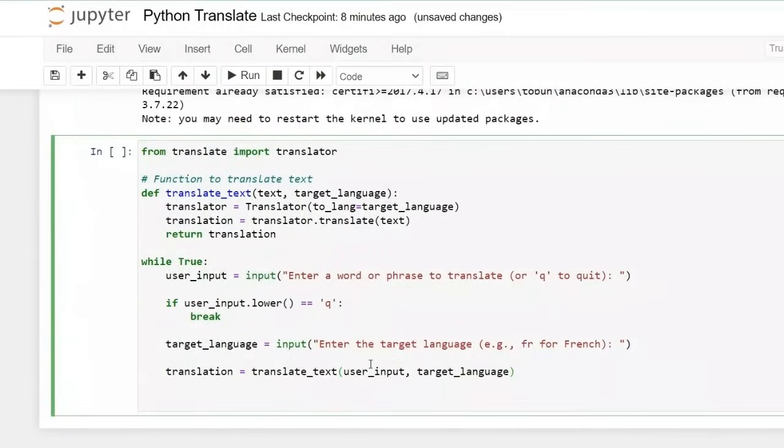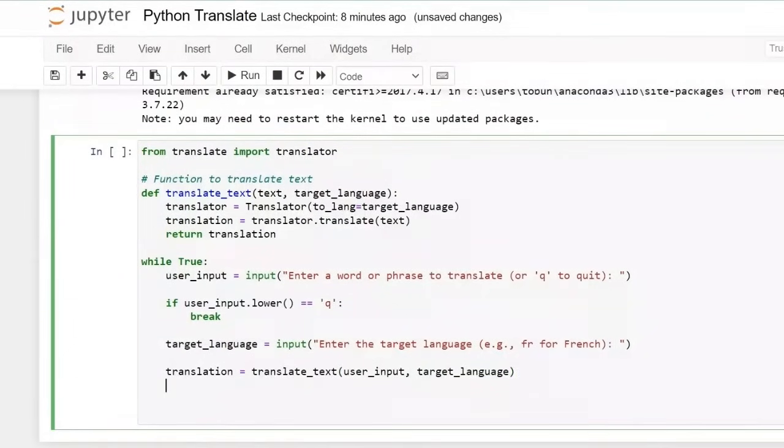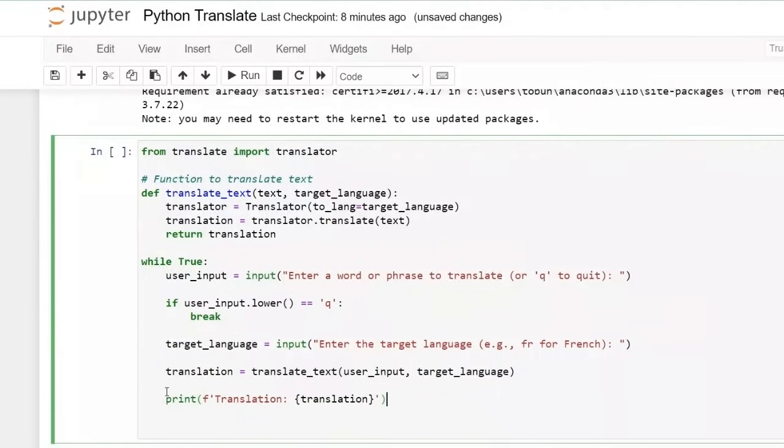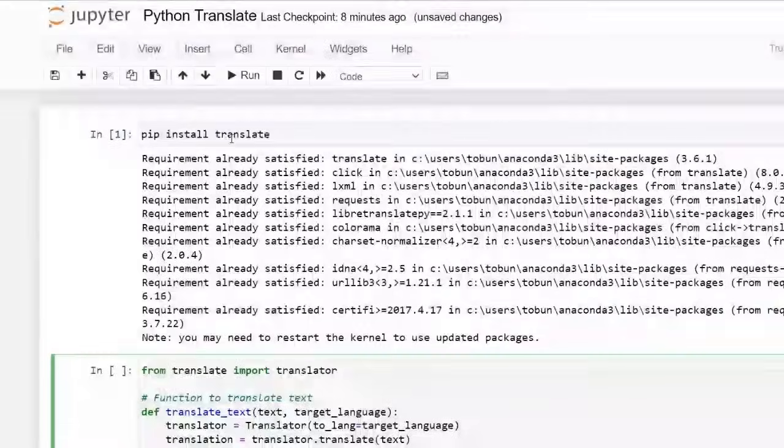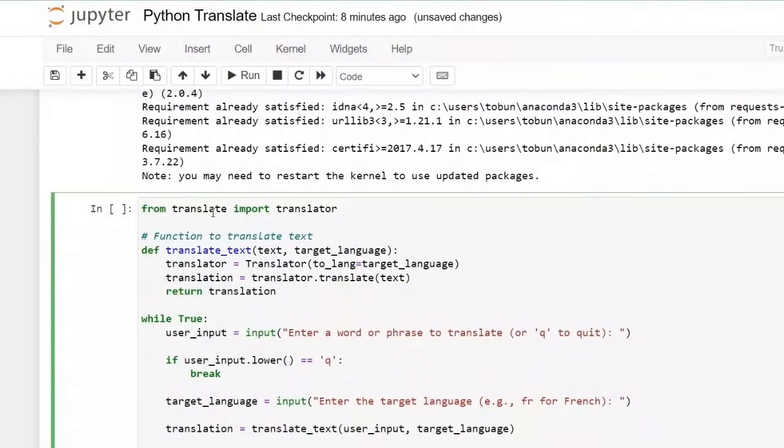Target language. And now I want to print out my result, the translated text. So let's go over it again. First, we installed the library, and then we imported Translator from it. Now we have our function translate_text that takes our user input and the target language, the language we're planning to translate to. Using the translator, we're setting the target language that we're translating to.